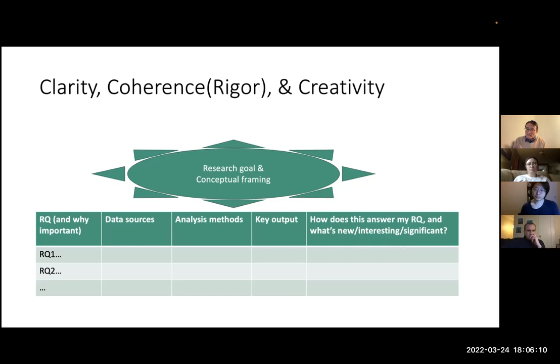And what's new? As you work on the data analysis, keep asking yourself, what's new here? What's interesting here? And what's maybe significant? Eventually when you write, that's basically the discussion section. And you really get to develop a takeaway message related to your research question.